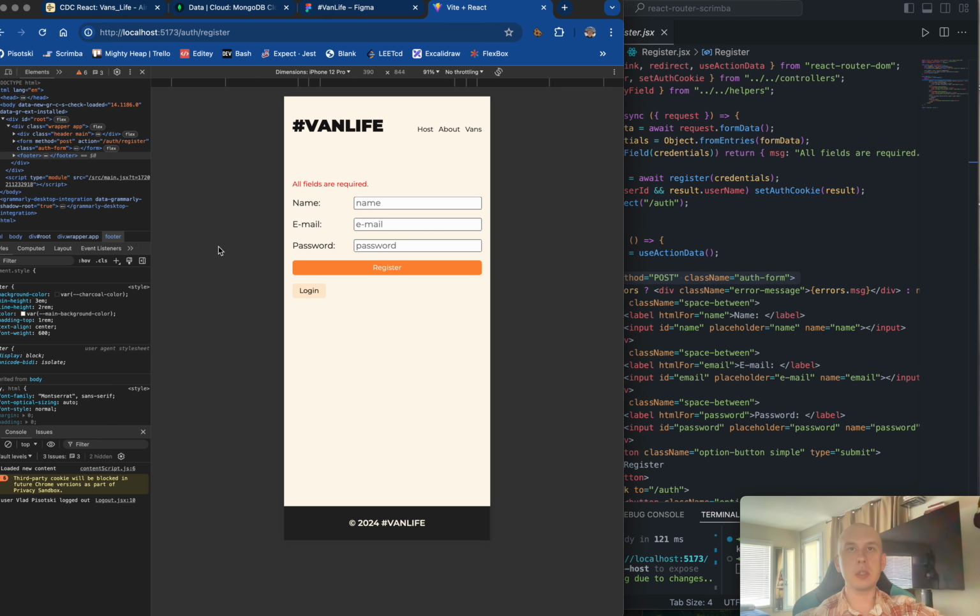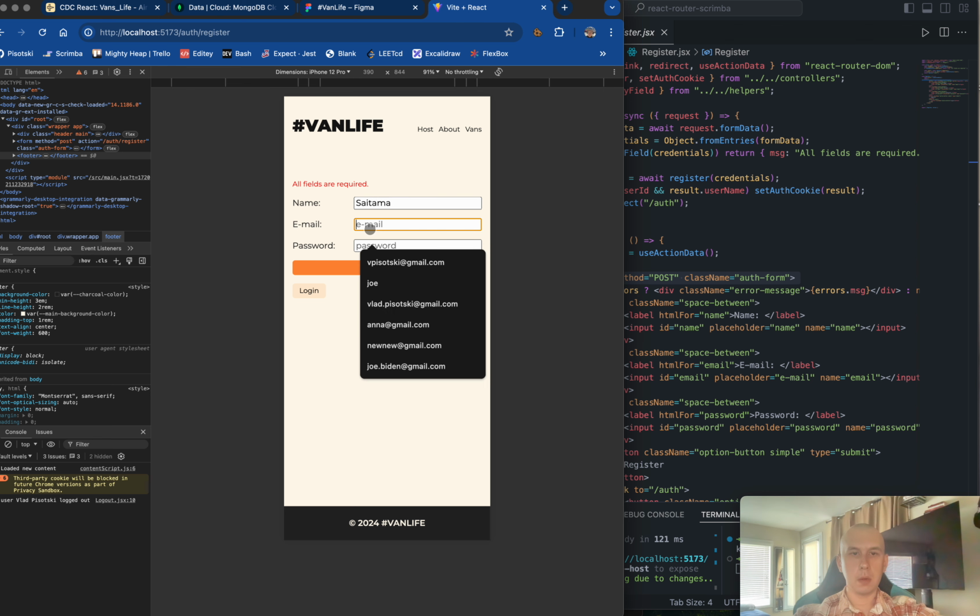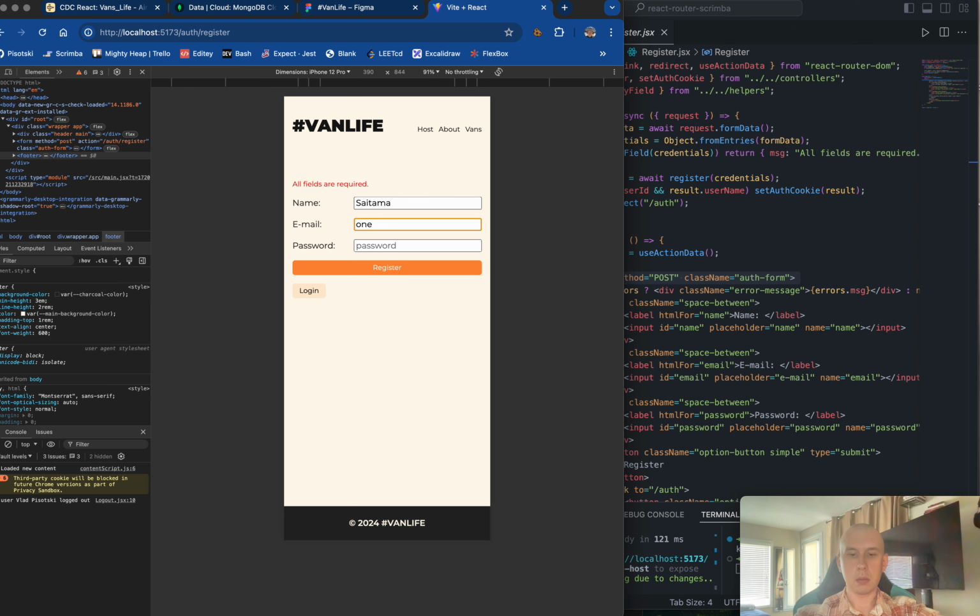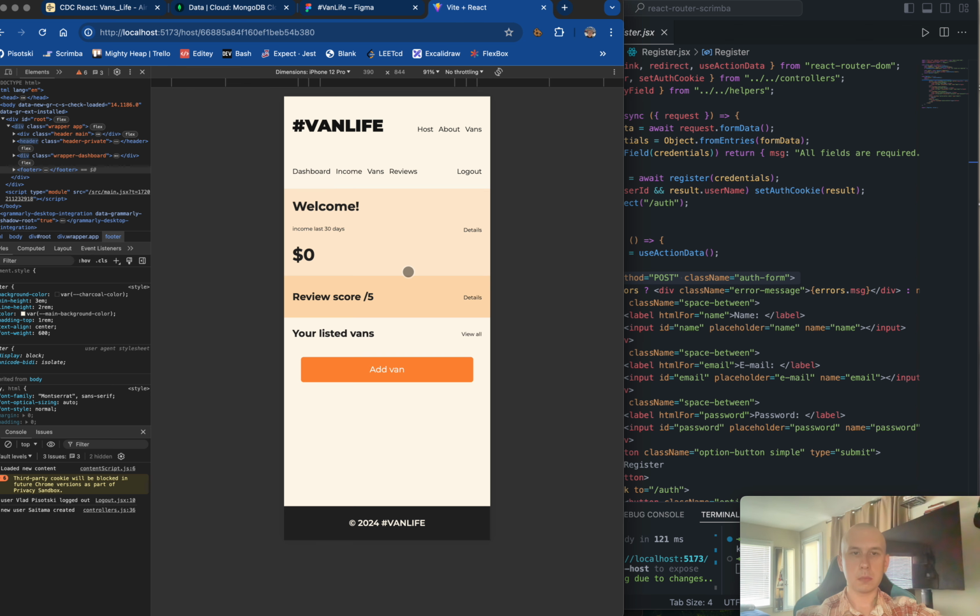When registered, you see an empty profile, because there is no data yet. Let's register someone. Saitama, One Punch Man, at gmail.com. Password: secret.